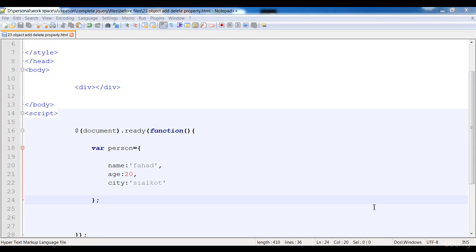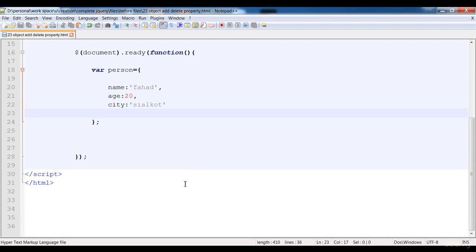In this lecture, I'm going to teach you the methods of the objects. So first of all, what is the method of the object? A method is just like a function, just like a subroutine. We can also call it subroutine, method, or function.